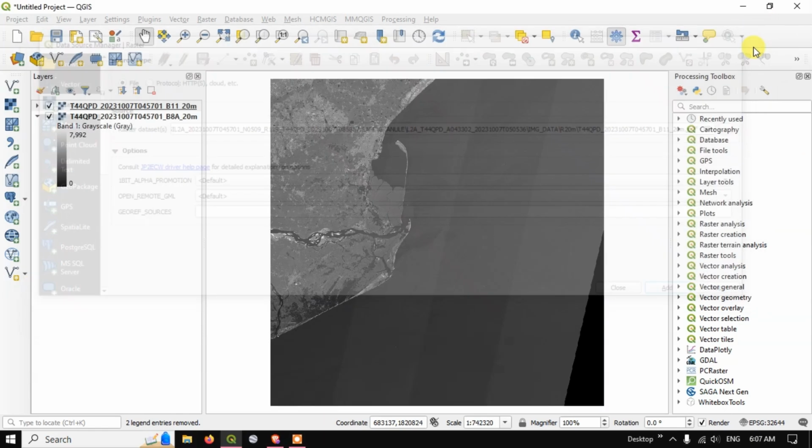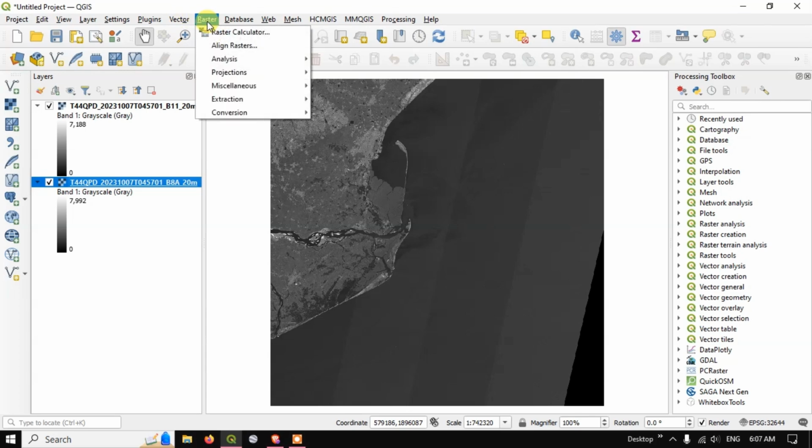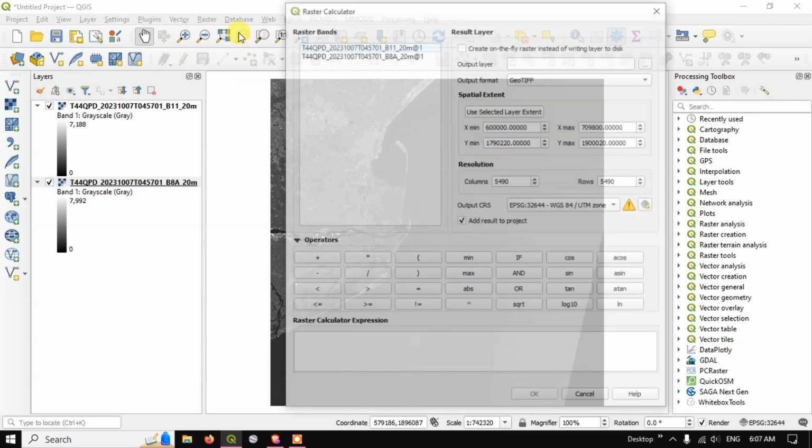Now close it. So we have successfully added two bands. You can differentiate those bands. For example, you can see at the last band 8A, and you can see here at the last band 11, you can see the spatial resolution of 20 meters. Now go to the option Raster and select Raster Calculator.